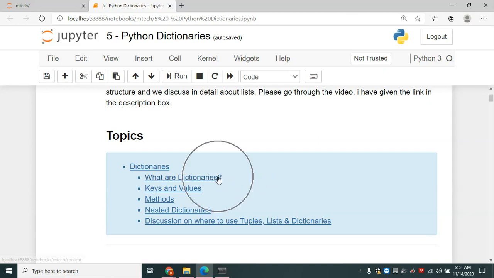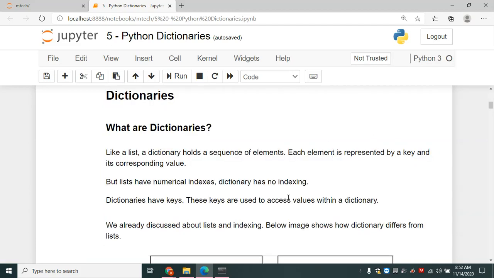What are dictionaries? Keys and values of a dictionary, methods and functions applicable to a dictionary, nested dictionaries, and a discussion on where to use tuples, lists, and dictionaries. We have discussed tuples and lists in detail in the previous videos. In this video, we discuss dictionaries in detail, and finally, we have a discussion on where to use these data structures.